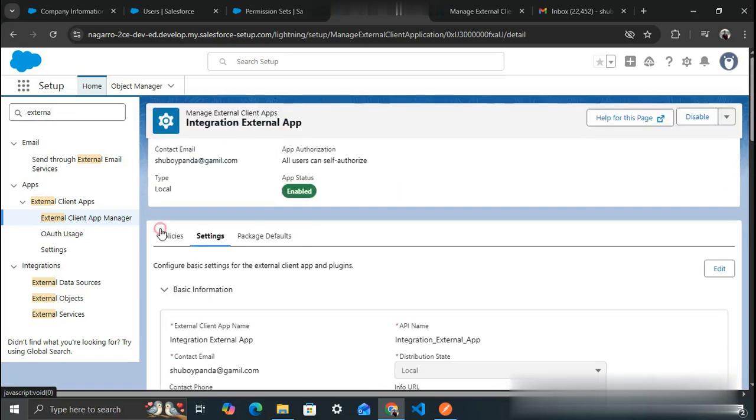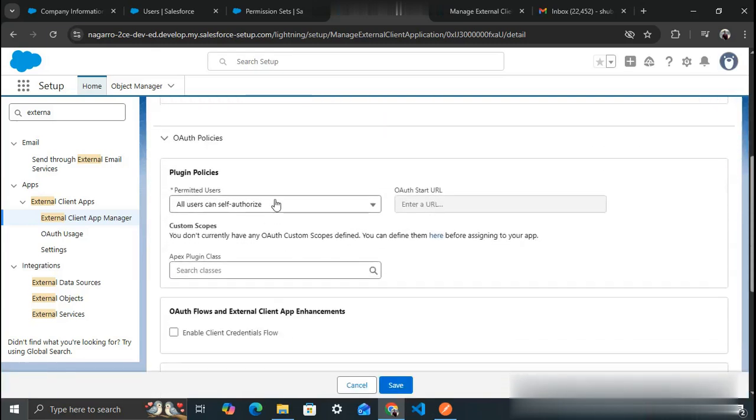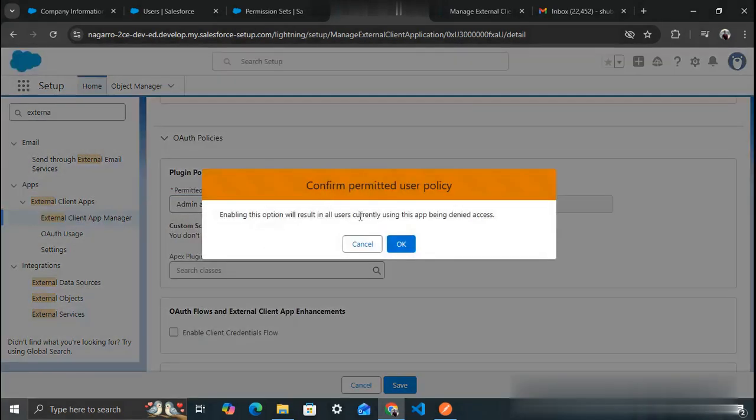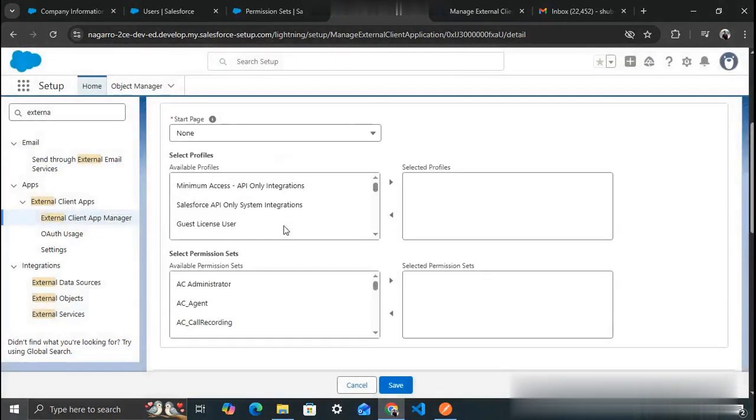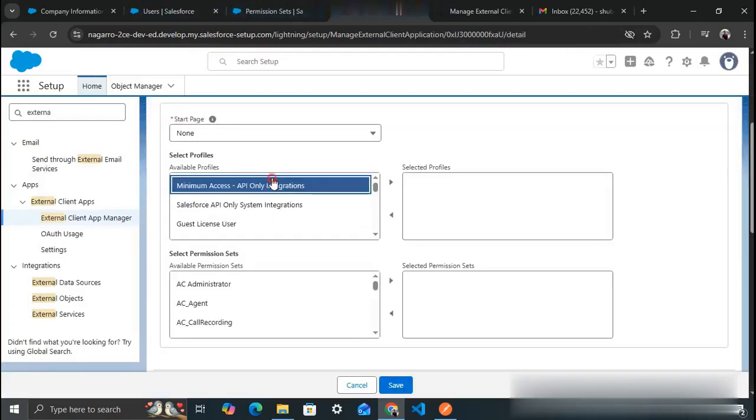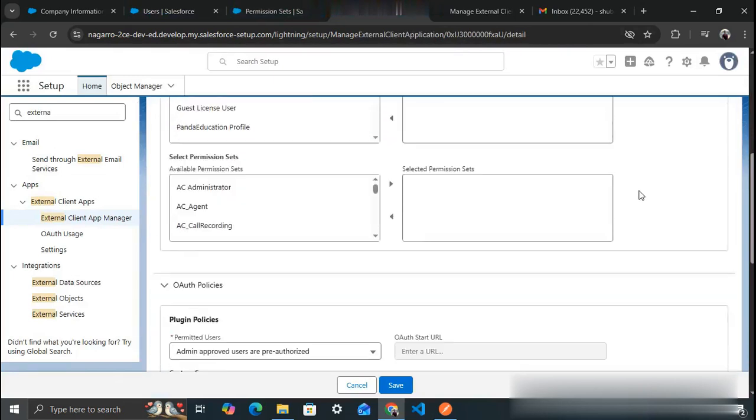But before that, you have to go to the policies and edit it. Now in plugin policies, there are two ways: all users can self-authorize, and there is the option of admin approve. Admin approve will give you a warning message, but it's just a warning, that you have to give the pre-authorized users access. Let's suppose we give access only to the users we need, so they can pre-authorize. For now, our user has minimum access, so I want this profile to have only pre-authorized access for this external client app.